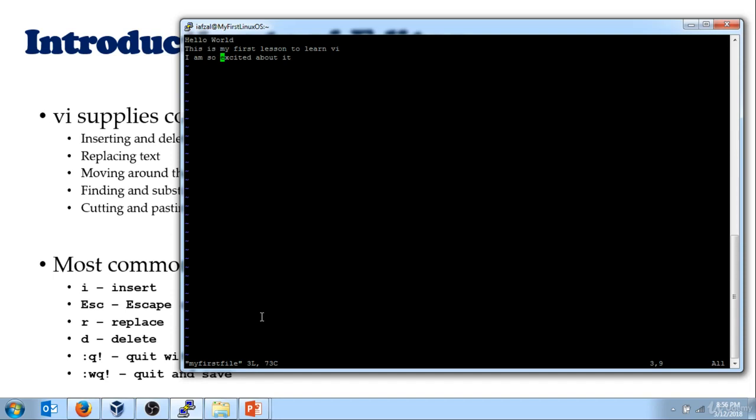Once I hit R, I could do H. It only replaced one letter. If I wanted to do the second letter again, you move your cursor to the right, hit R, and then do A, and so forth.